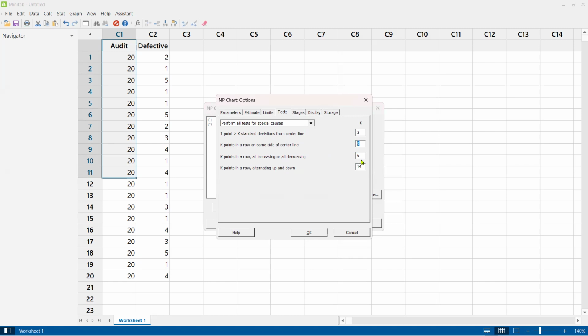Rule number 3: if you have 6 data points either in increasing or decreasing order, which means the count of defective is continuously increasing or decreasing for 6 continuous data points, then rule number 3 will fail. Rule number 4: if you have 14 data points in a row alternating up and down, then rule number 4 will fail. It's a special cause. Now just click on OK.